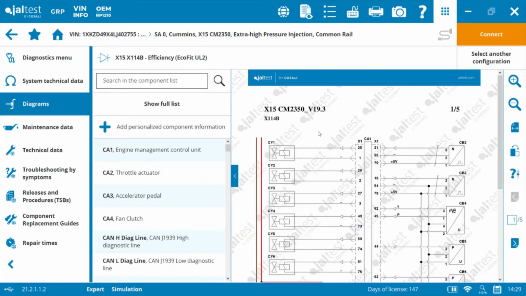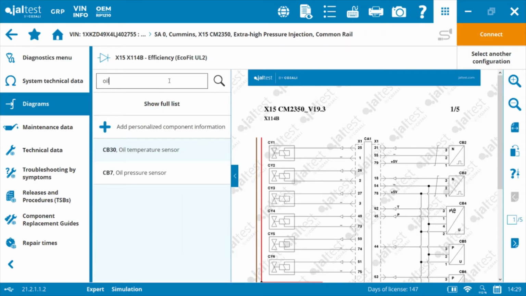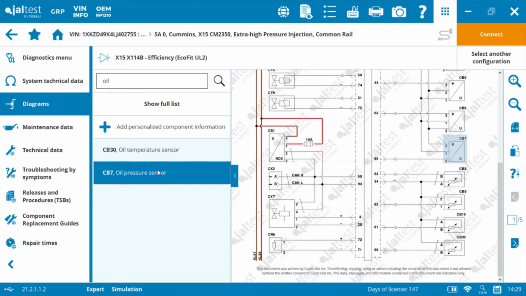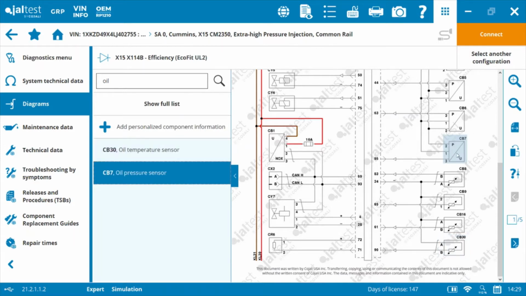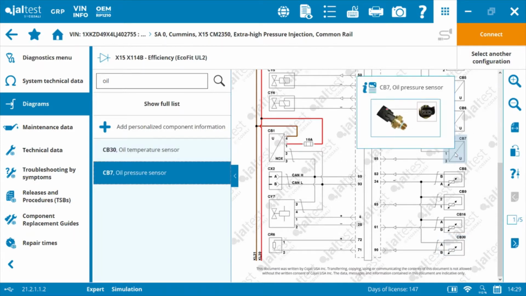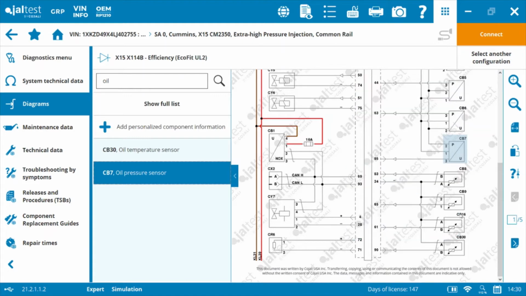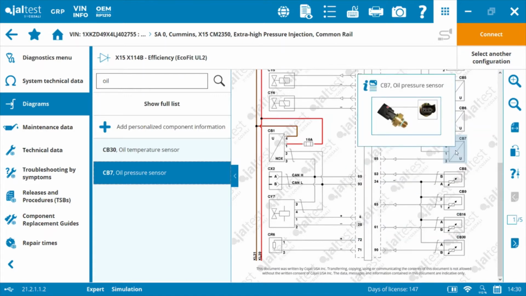You can see that we've got the diagram over here on the right-hand side. On the left-hand side, we've got a list of all the components. Now, you can search through this list. So if I'm looking for an oil pressure sensor or oil temperature sensor, if I type in oil, it's going to filter out the ones that don't have the word oil in them. So you can see I'm left with oil temperature and oil pressure. If I click on either one of these, you'll see it highlights in the actual diagram here. So you can see the highlighted part. Now, if I hover over that part, great, I get a picture of that sensor. Same with all the other components as well.